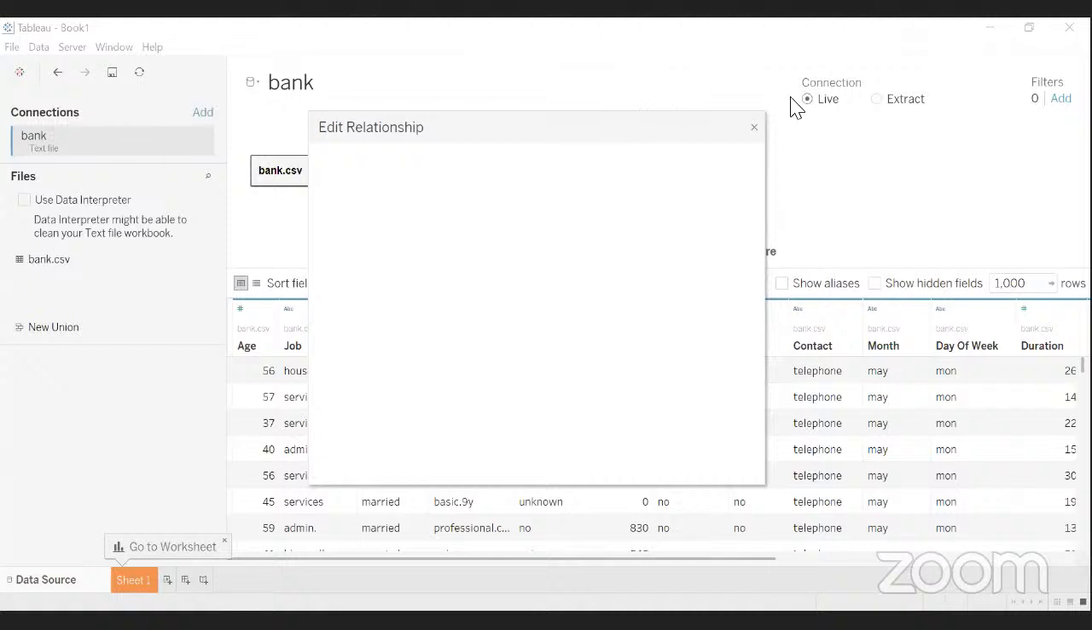Let me clear this again. System just got hanged. Just wait for a while. Hope all of you connected your data source correctly. Connected your bank.csv. Right. Yes. Right. Let me close my application and come back. There is a typical error. Yeah. Let me launch my Tableau. All of you can stay connected on the Tableau.